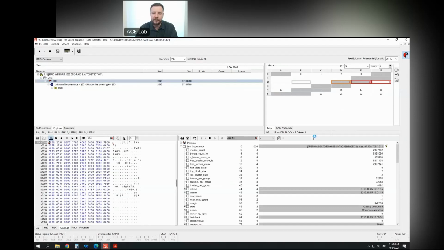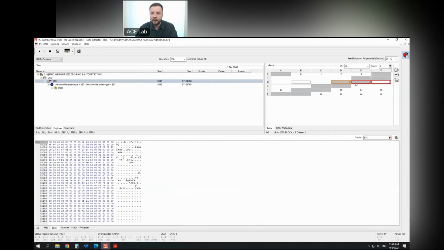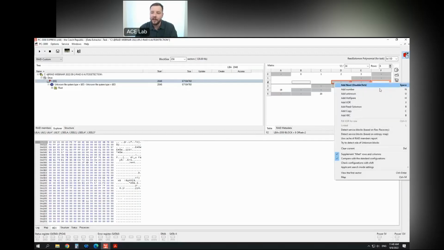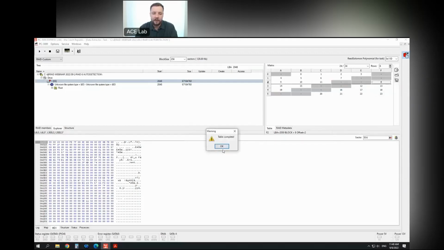Let's wait a little bit. Here you can see that this is an ext4 superblock. Here also, and here. But right now we have the only one choice, this one, because these blocks must be the service blocks. So maybe XOR, maybe Reed-Solomon. I don't know which one exactly. So let's put it.